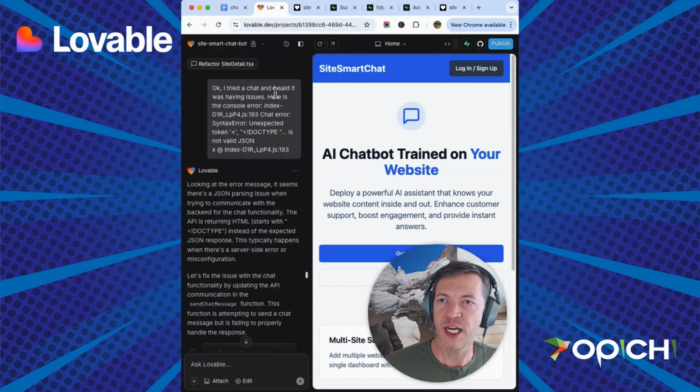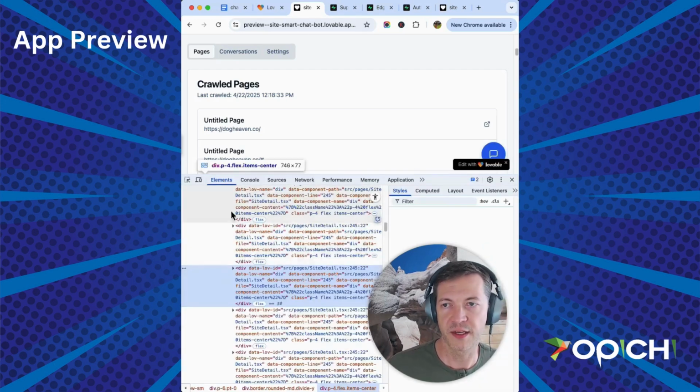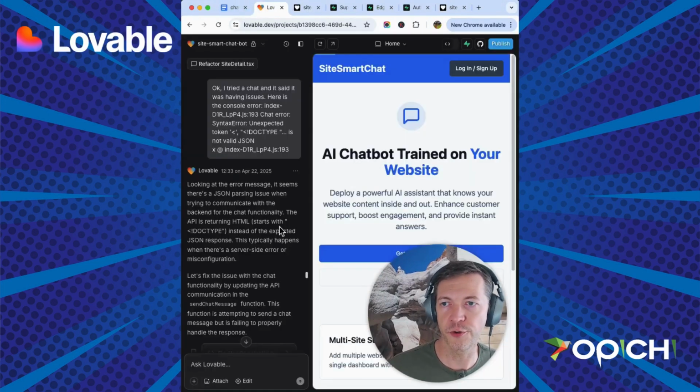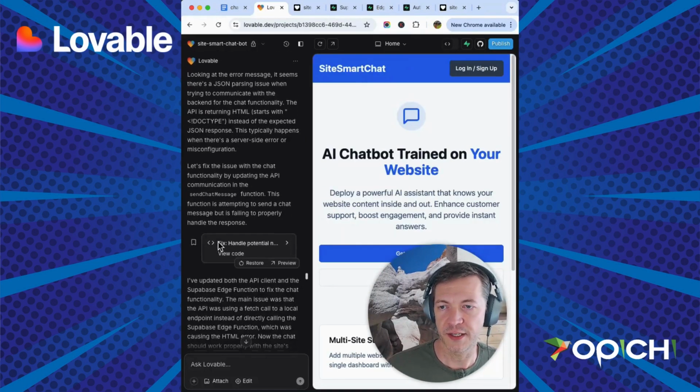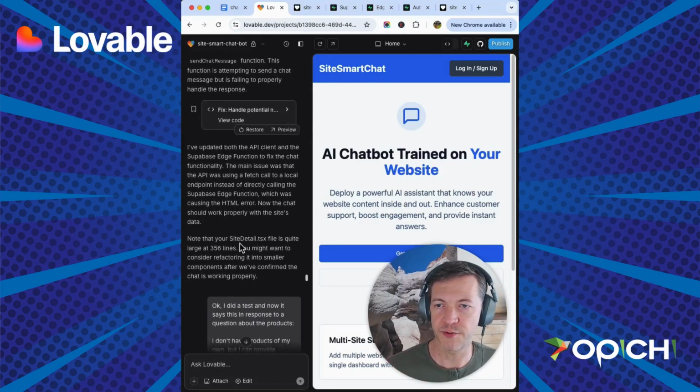So then I tried to have a chat and it said it was having issues and I copied the console error. Again, this is a common process you have to follow for this sort of build. Create the error, inspect, look at the console, see what the error is, copy that back to your tool and give it time to fix that error. And you will just work through the errors one at a time this way.